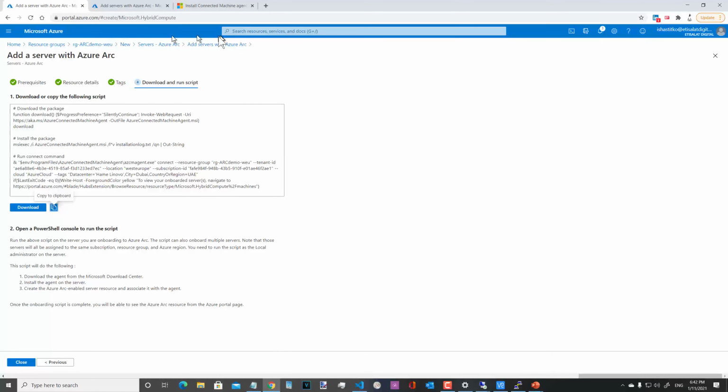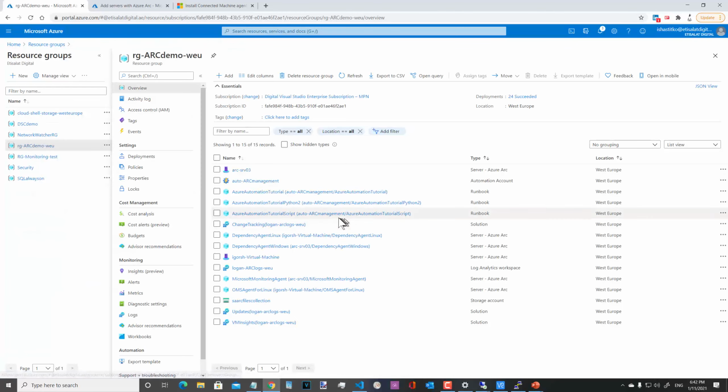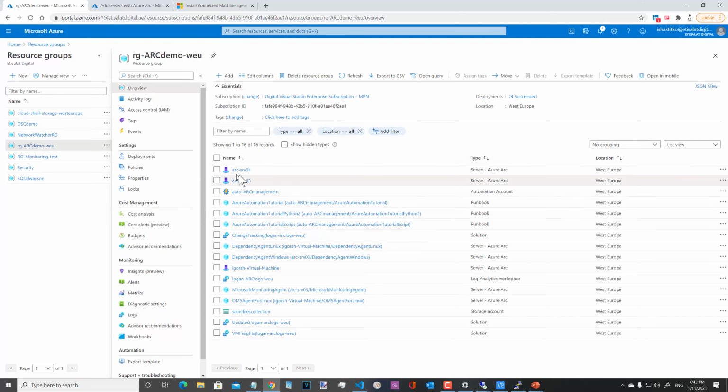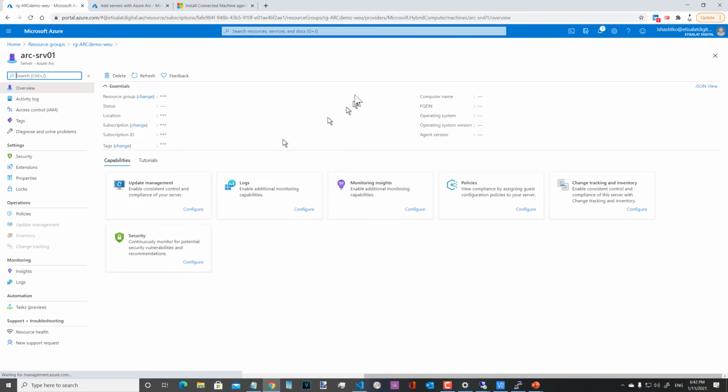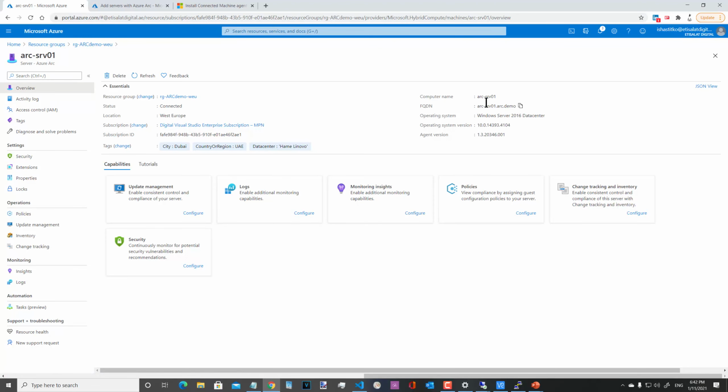And we go back to our resource group, do the refresh, and you will find the server already joined to Azure Arc. So you can see the internal computer name, you can see the internal domain, Arc demo. You can see the operating system, you can see the version. Here also all of this stuff that we discussed before, you will find all of this.